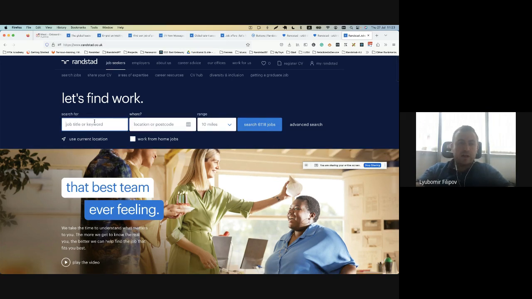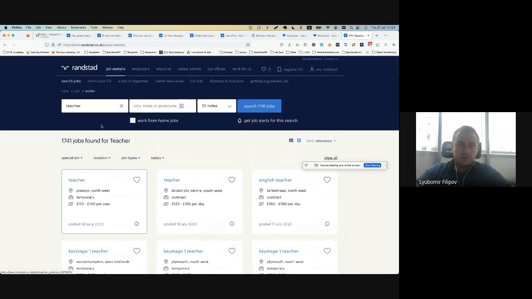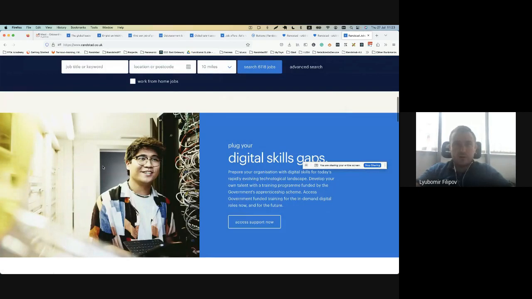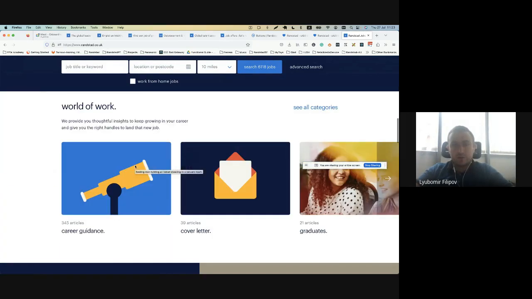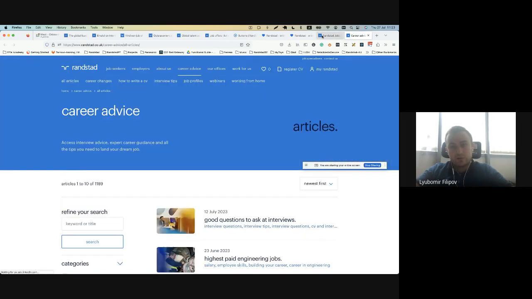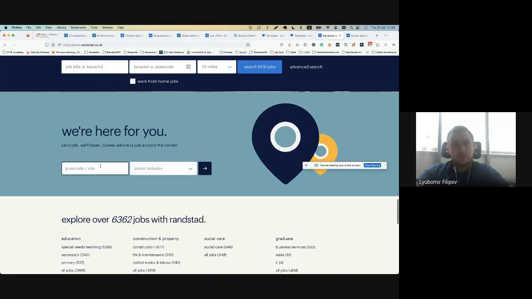It's a quick search, like I'm interested in teacher jobs. I click search and I get to a list of jobs for teachers. Then on the home page, usually except for the information which is specific to a different operational country, they have a link for different articles, and also if there are any offices near me.